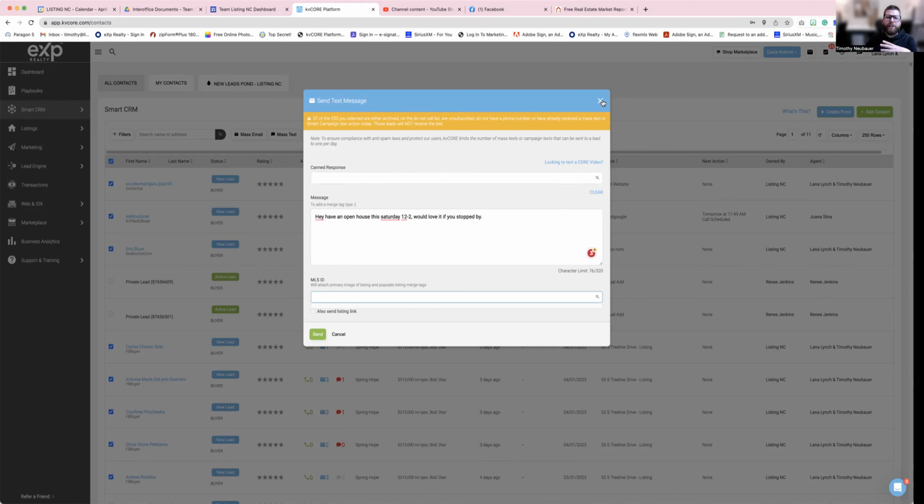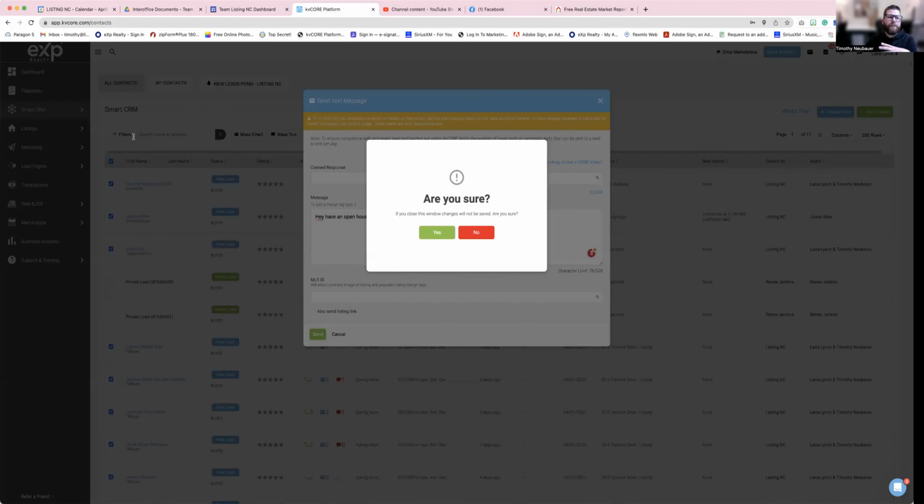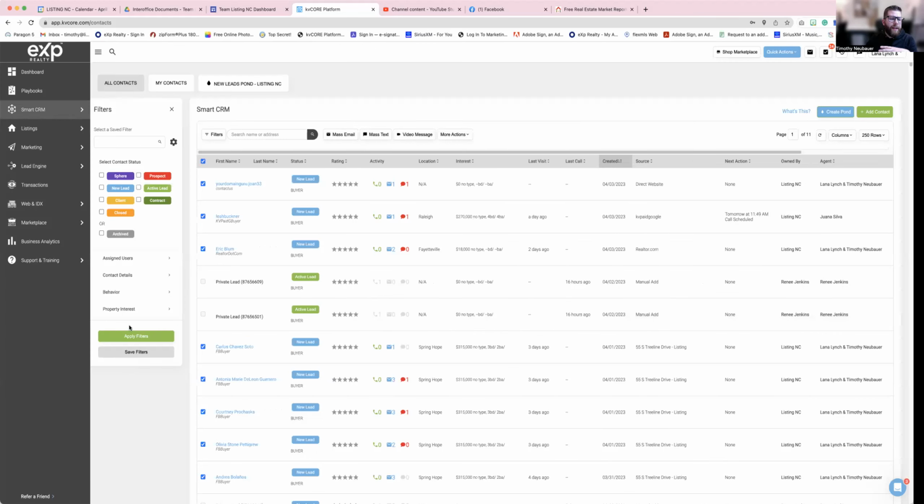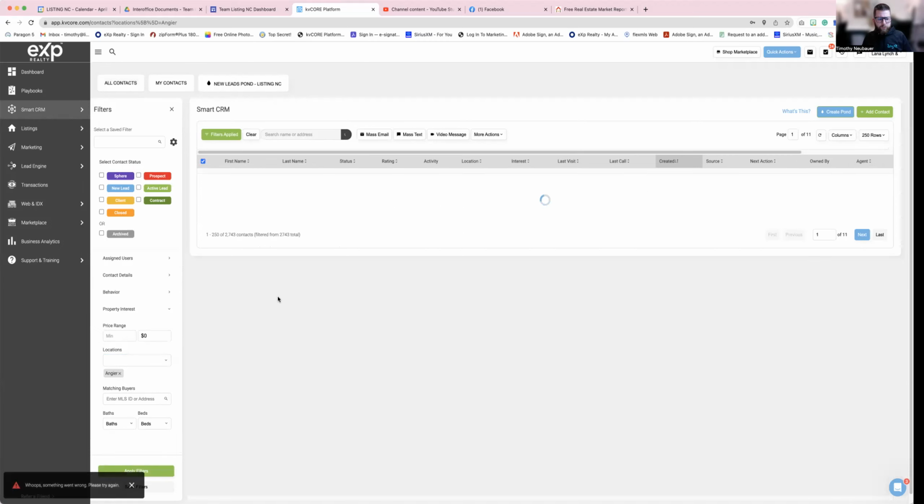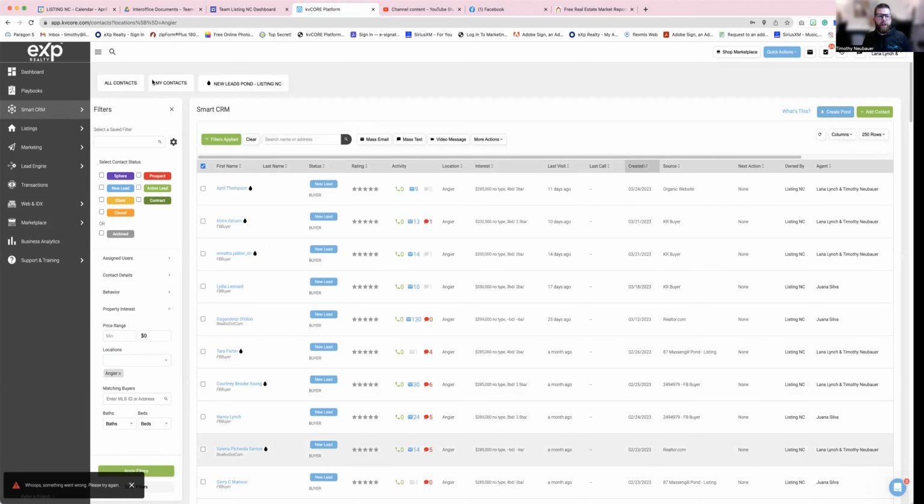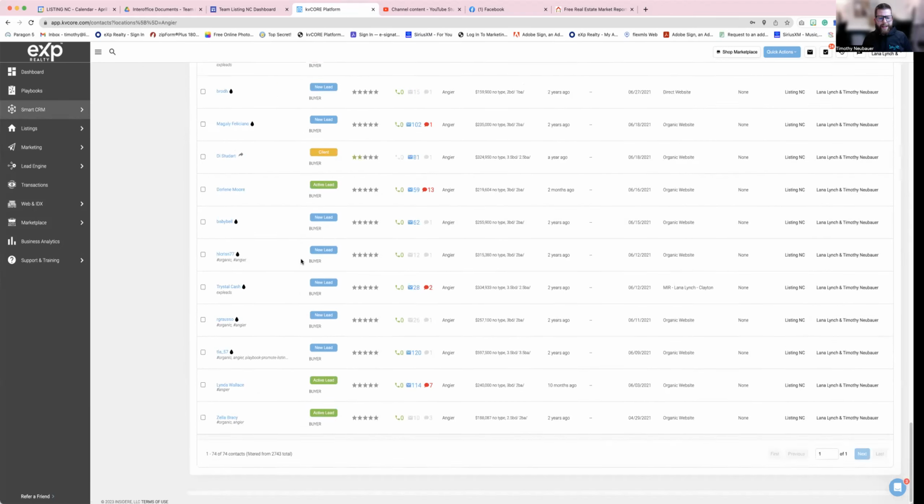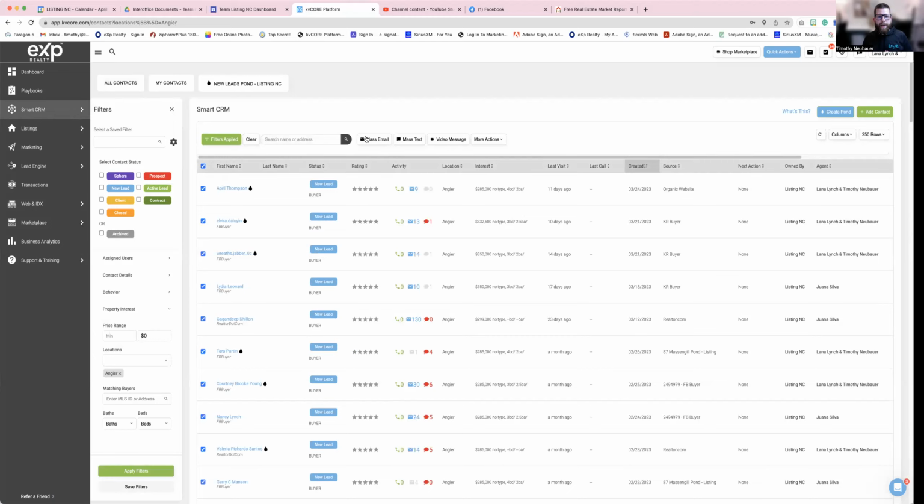You can also go in and search your filters. You can go in and say, people who have property interest in the Ainger area. So I only want to message my Ainger buyers. I don't want to message anybody else. So that will go in and grab just the Ainger people. And then you're able to go in and mass email or text them. So I'm going to go in and do a mass email.